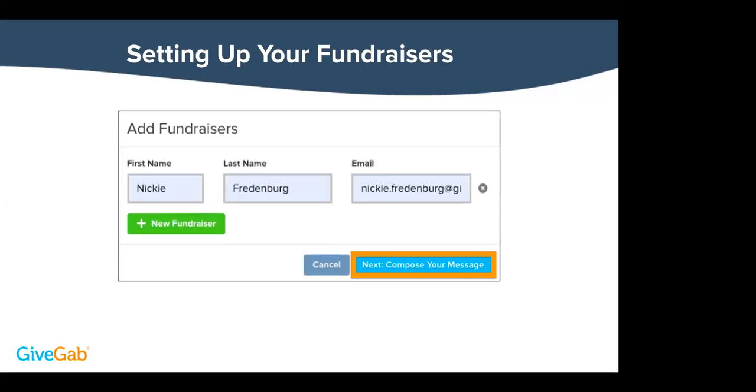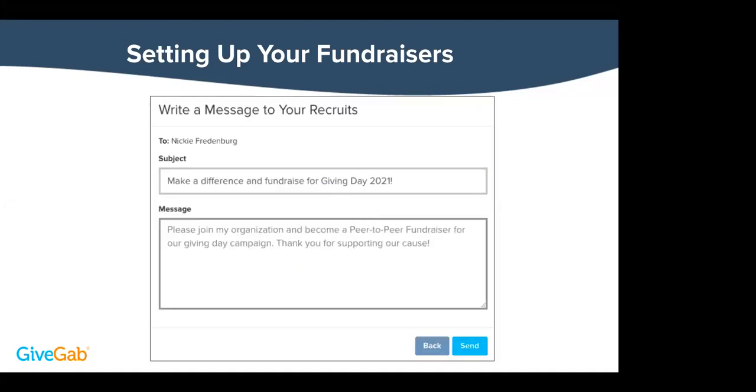So you'll want to fill in this area, and then you can choose to either add more fundraisers or click that Next Compose Your Message button, and it will send you to a little email text box where you can add in a subject line and a message that will be emailed directly to all the people you're inviting to be fundraisers.